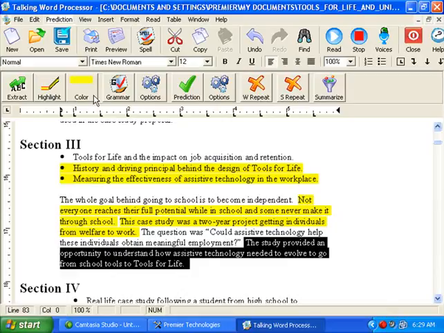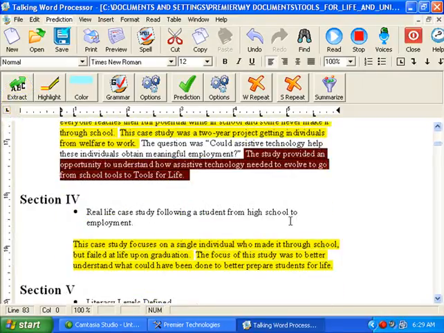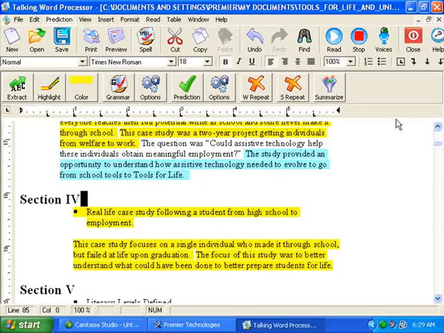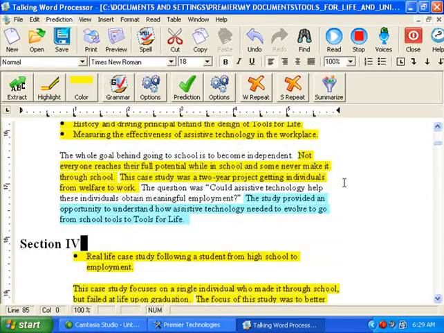All I would have to do is choose a color. Say I want to make this just somewhat different, and I can highlight it in another color. And say I want to go back to yellow here, and I can highlight that in yellow. So I can create my own notes on what I want to extract from this document. So now let's go and talk about extraction.